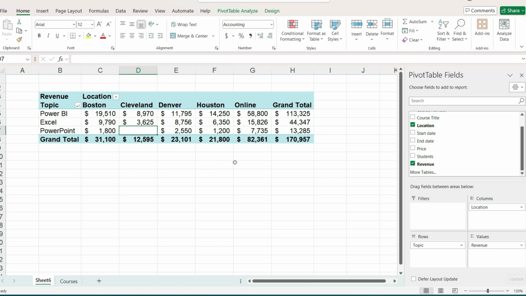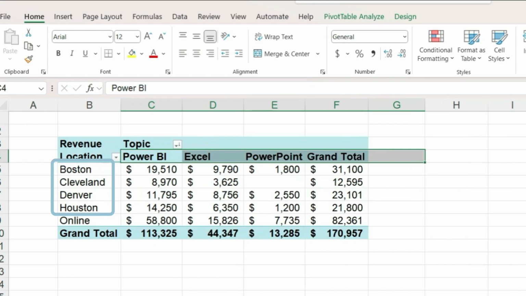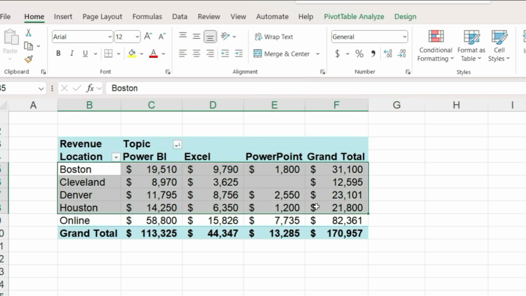Another cool thing you can do is group certain items within one field. Let's switch things up and move location to Rows and topic to Columns. In our data, when the location of a course is the name of a city like Boston, that means the course was taught in person in a classroom. I want to compare the total revenue from all the courses taught in a classroom to the revenue from all the courses taught online.